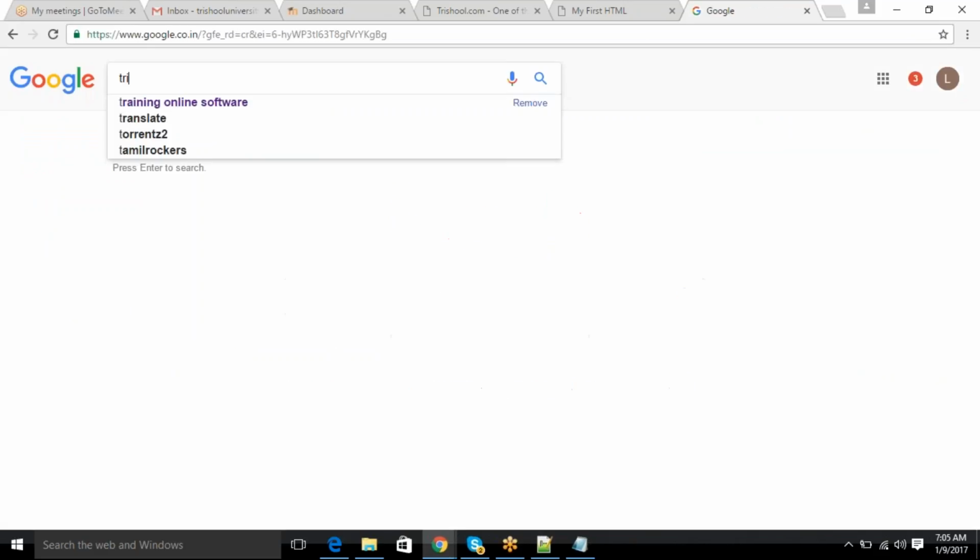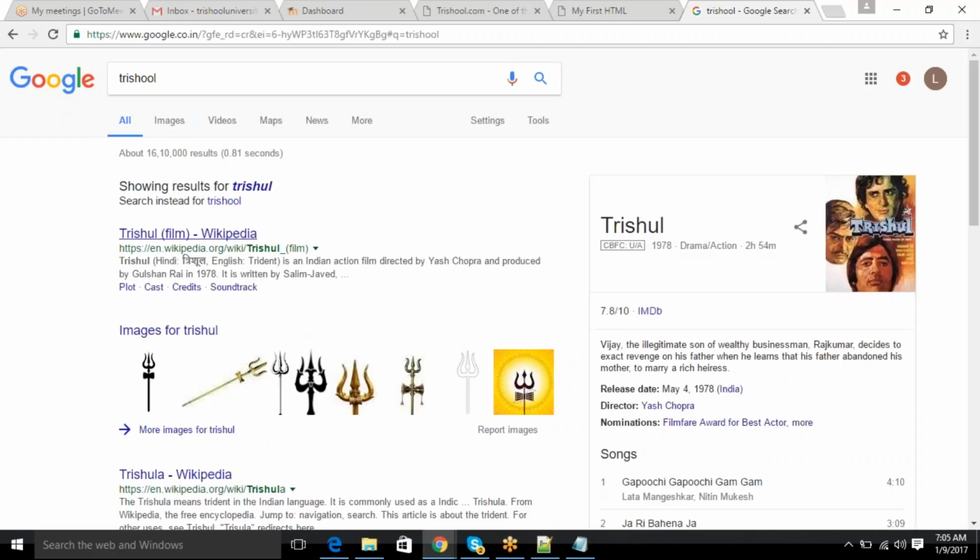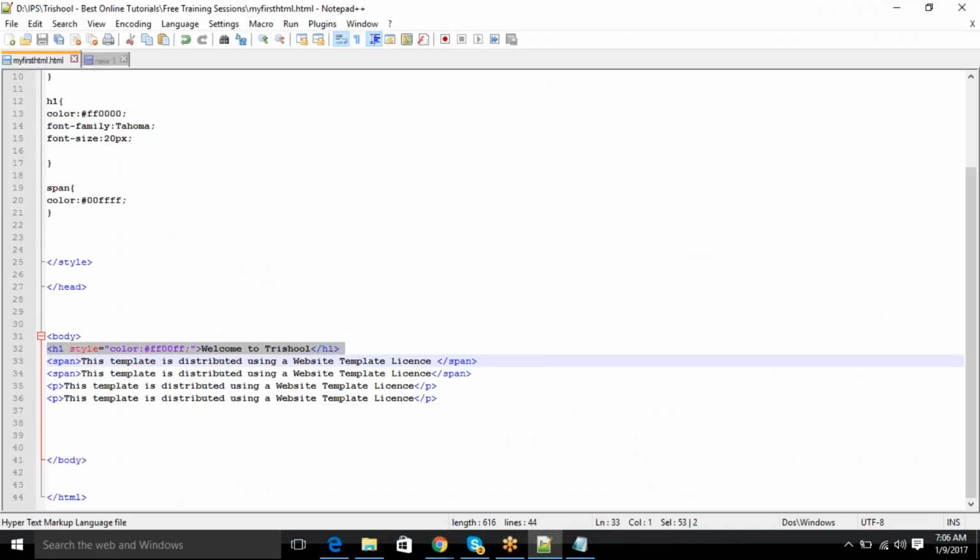So when I try something like this, immediately you are able to see the autocomplete, and also you are able to see the results here at the bottom, the title and the link and the description. This is because the Google crawler went to that website and took the title, link and the main content page description. So if you put welcome to TRISHOOL as a heading, this is the information the Google crawler will take first and then place it.